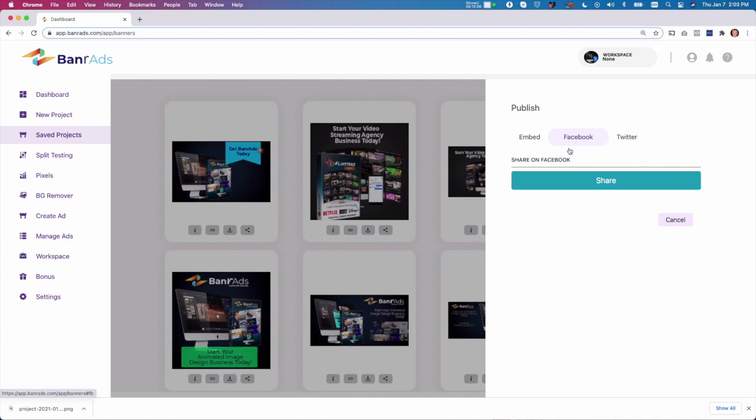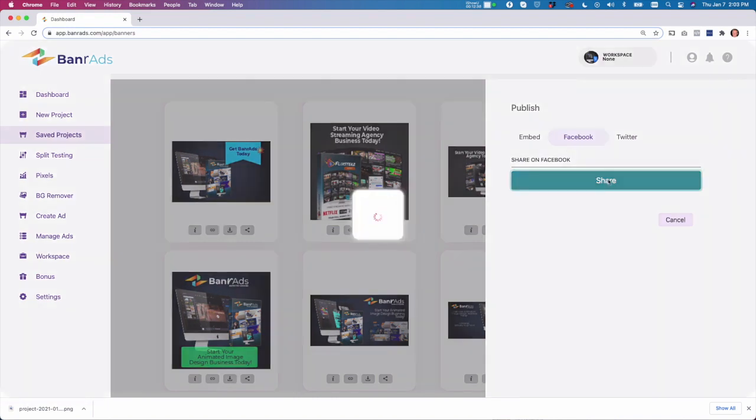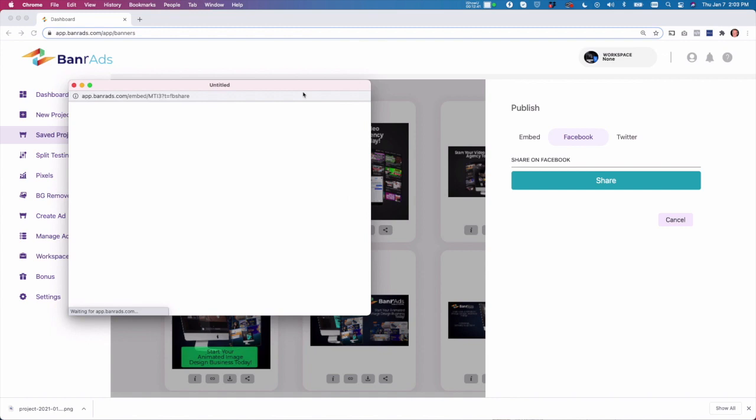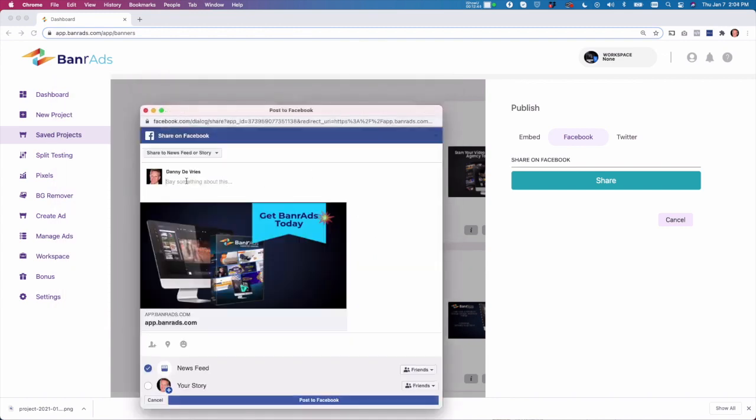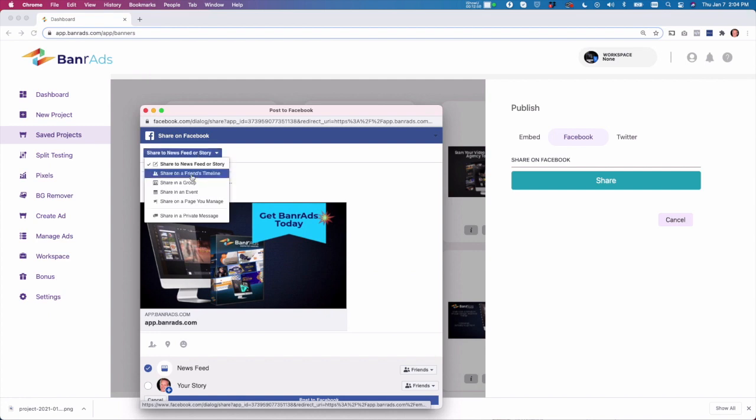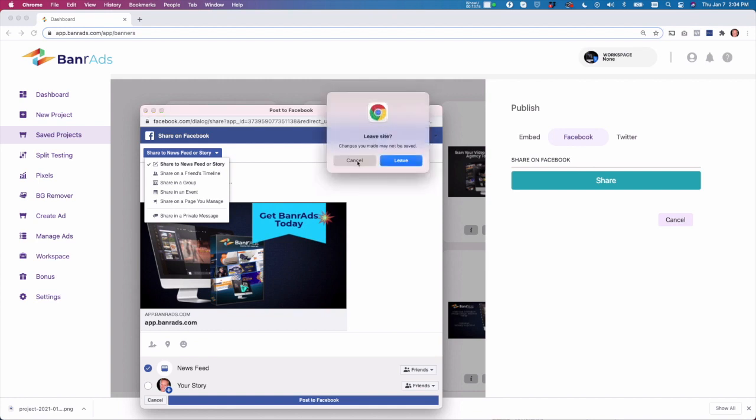Also here you can share it on Facebook. Just go share. It'll pop out a window, and in the window it will let you choose whether you want to do it on your news feed, a timeline, a group, an event, or a page. These are groups you manage or a page you manage. Okay, that's what you can do here. So you can share that. It'll share an image because Facebook does not allow us to push a video or a GIF. If you want to do that, just download the video or the GIF and then upload it to Facebook.